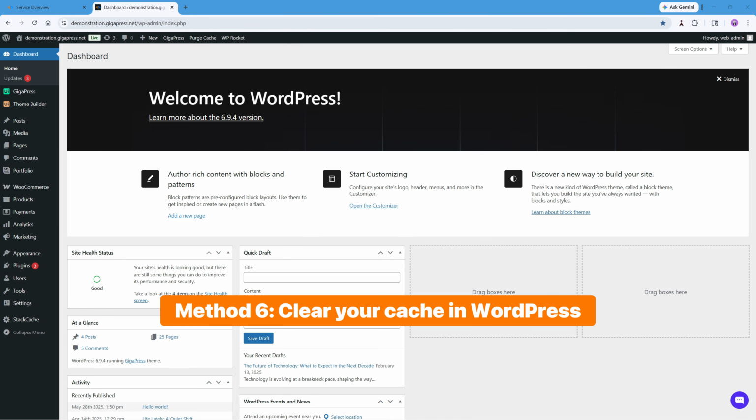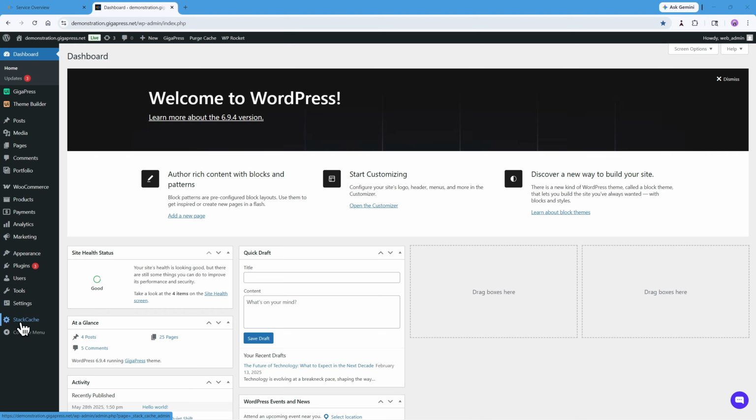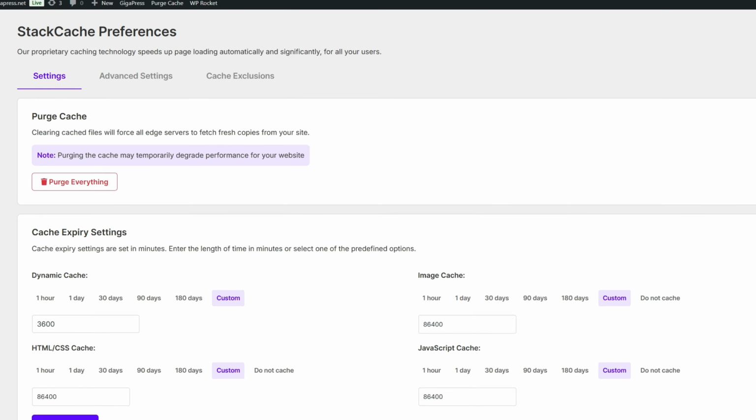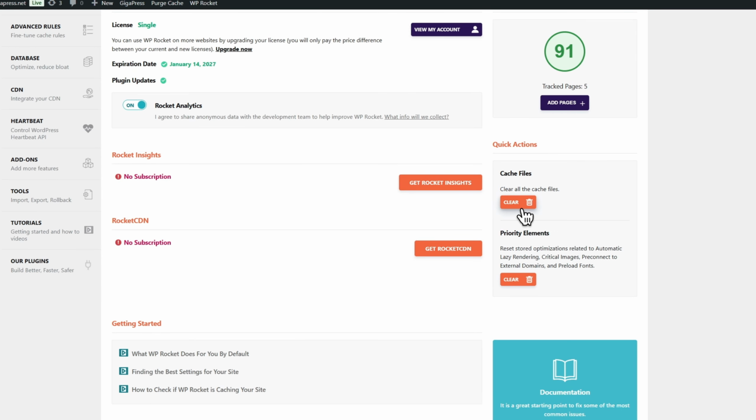Method 6. Clear your cache in WordPress. If you're using a caching plugin or your host has server-side caching, stale cache can cause odd behavior, including 400 errors. In your WordPress dashboard, open your caching plugin. Look for options like Clear Cache, Purge All, or Delete Cache. Click to clear all cached content. If your hosting provider offers caching in their control panel, purge that as well. Then reload your site and test again.